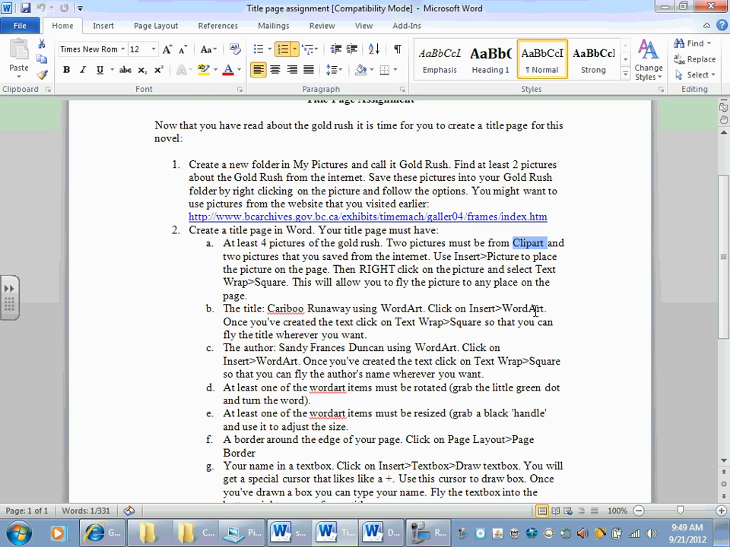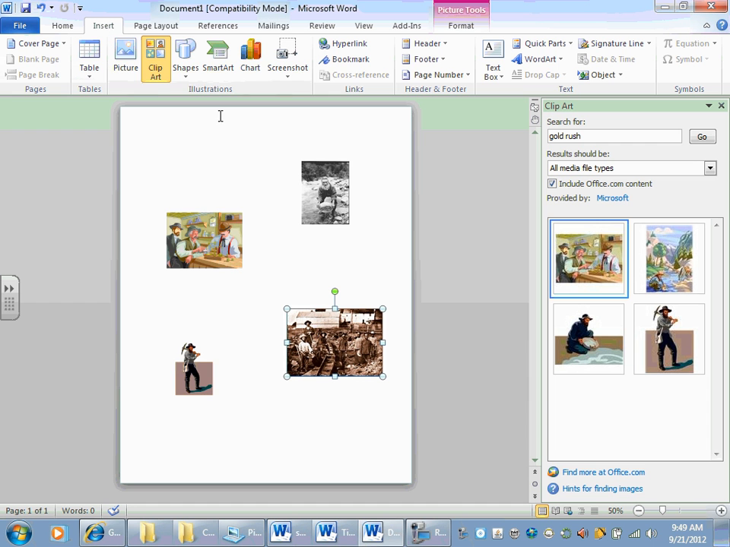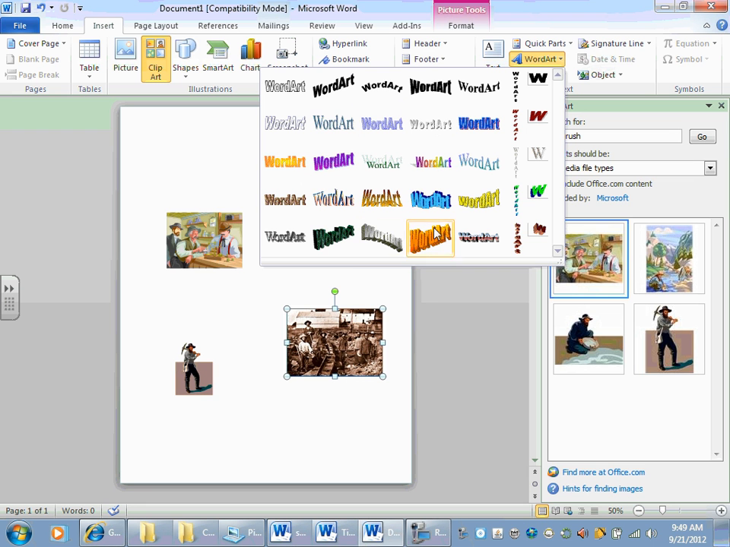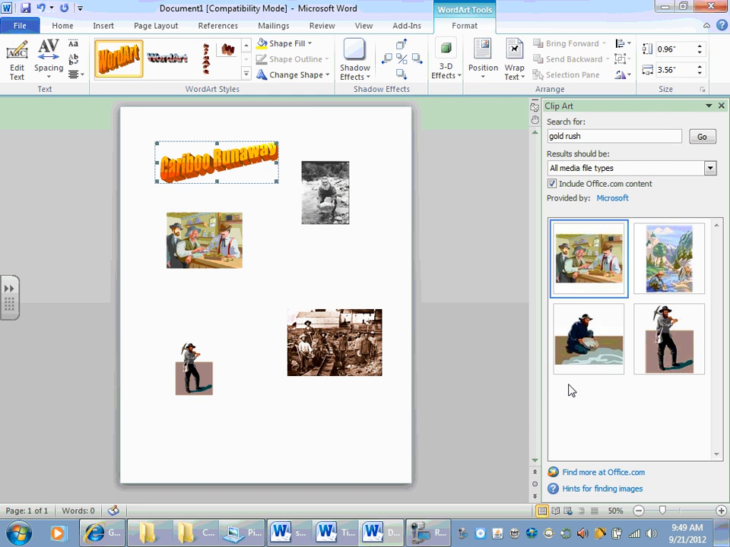Second section, a title called Caribou Runaway using word art. Click on Insert, Word Art. So I'm going to go up here, click on Insert. Where'd my word art go? Over here, Word Art. Click. And I think I like this. Click. Now, where it says your text here, I'm going to replace it with the title. Caribou Runaway. Click on OK.